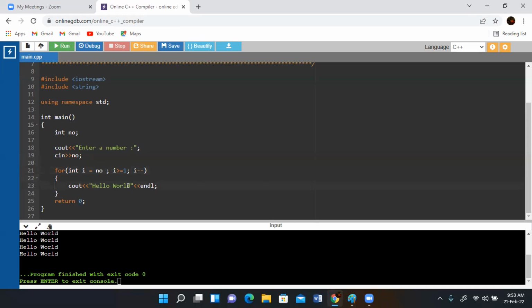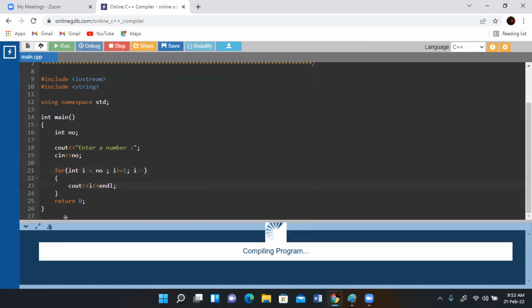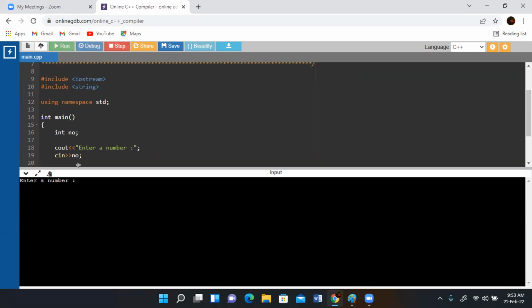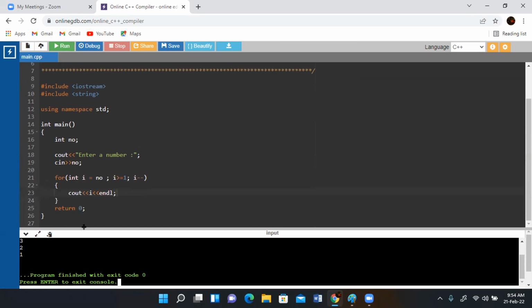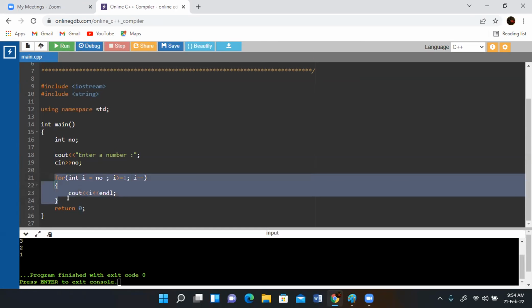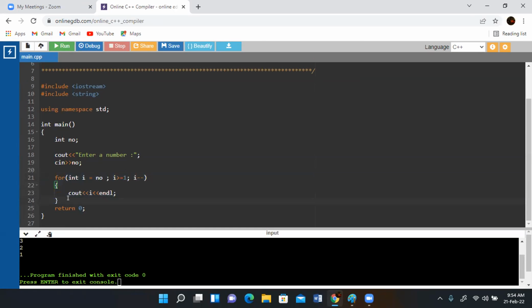So now my task is to print i. See, it will take input from the user, let's say 5. Yes, it is printing 5 4 3 2 1. This is the basic working of a for loop. Everyone is understanding? Okay. Understood?